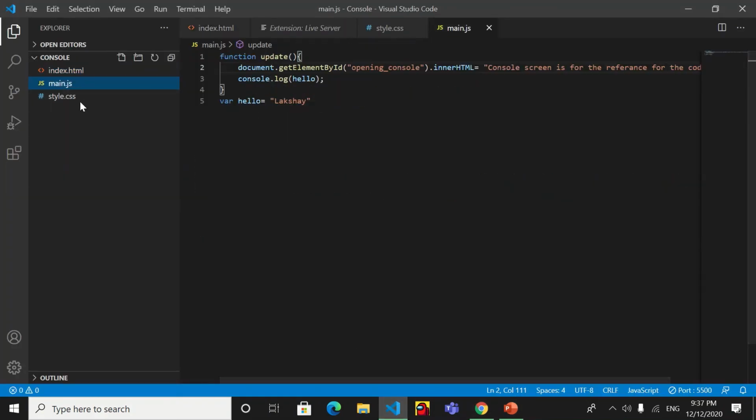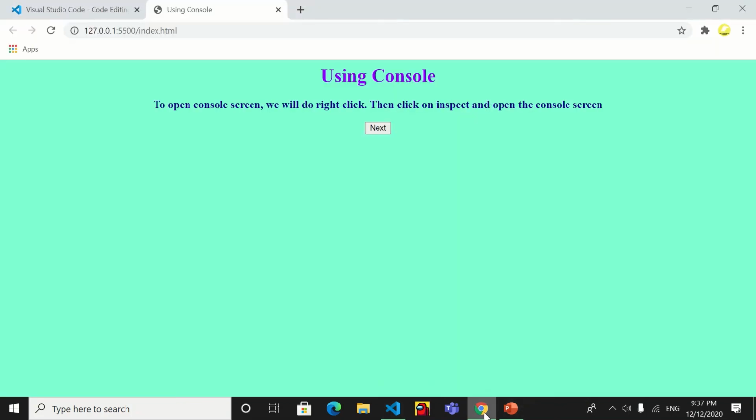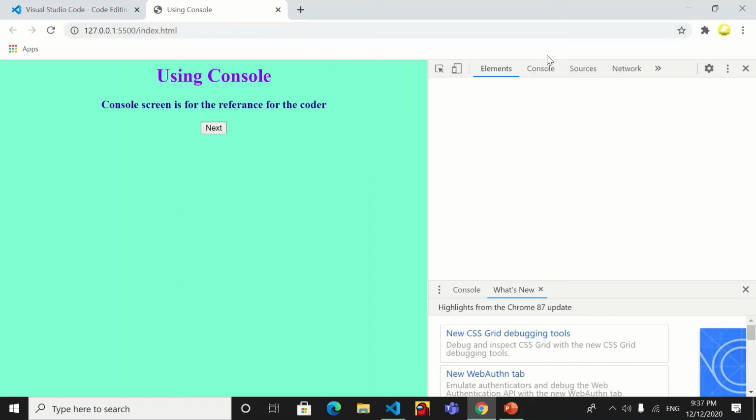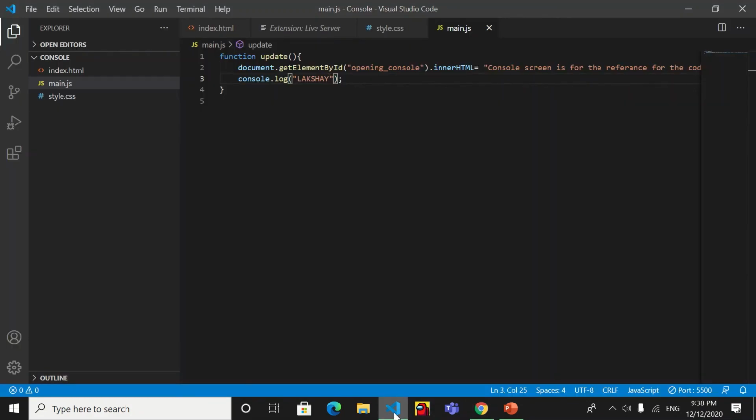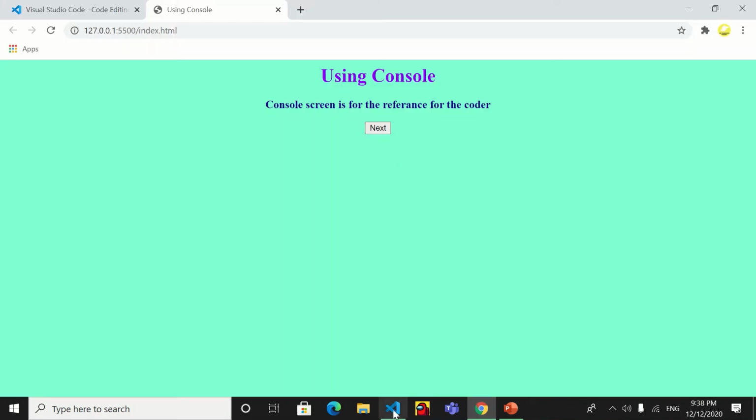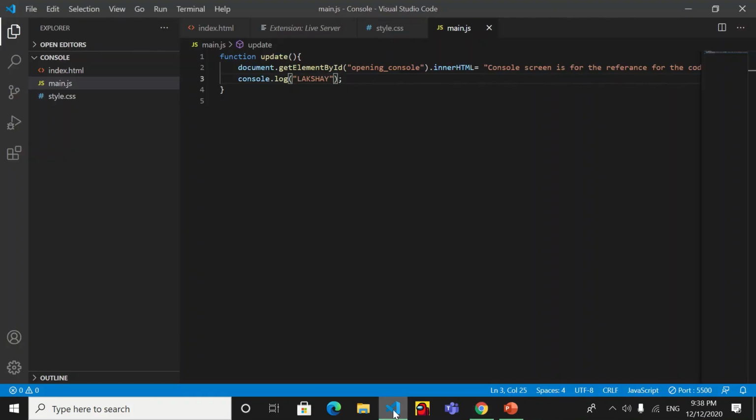And if we want to display a string, what we will do is just remove this variable and put double inverted commas, and write Lakshay, and save. Now when we click next, this will be displayed, and in inspect this will be displayed. So by this we can store multiple values in console for the reference for the coder. So if we want to check whether our coding is correct, we can use console.